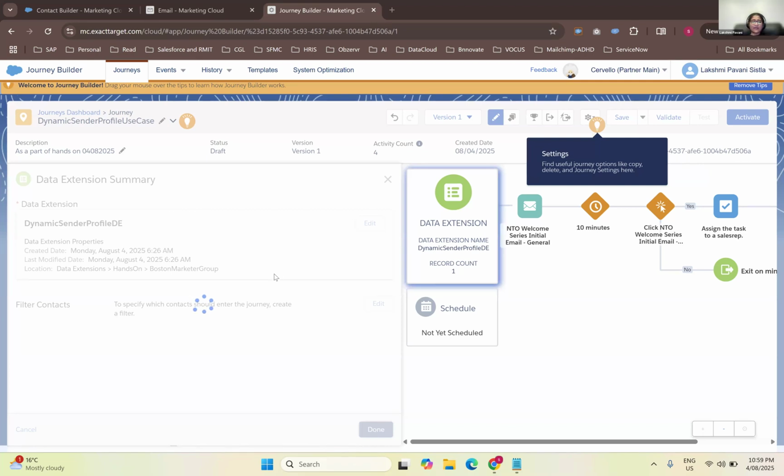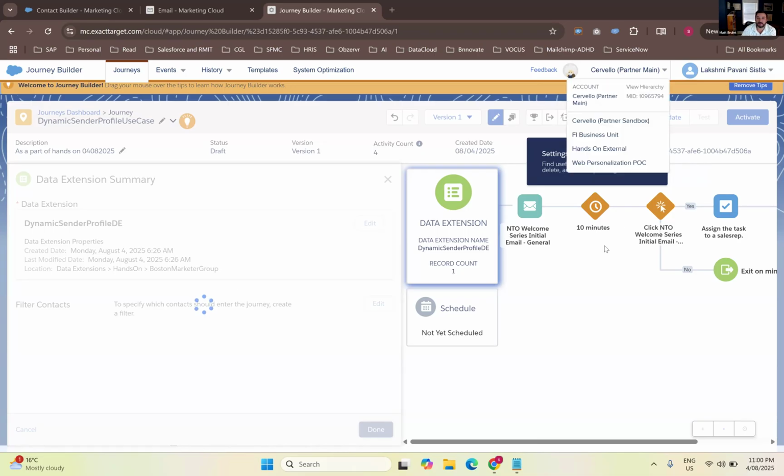Matt, just 1 second. I saved the journey for sure, but I couldn't see 2 records on the data extension. That's the reason why I opened it. But if someone else can open, yeah, I will take a look right after this and make sure that we've got something good. Awesome.